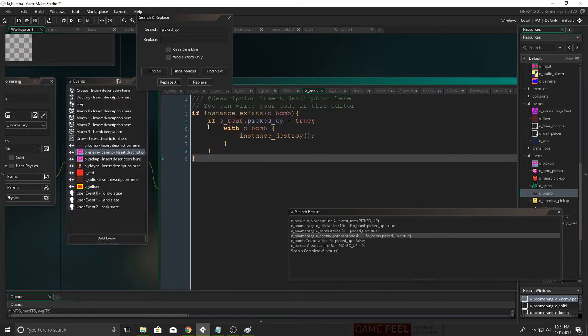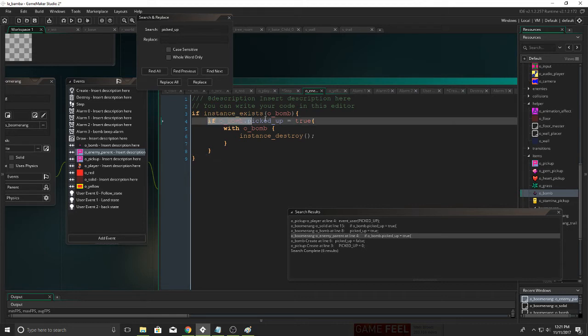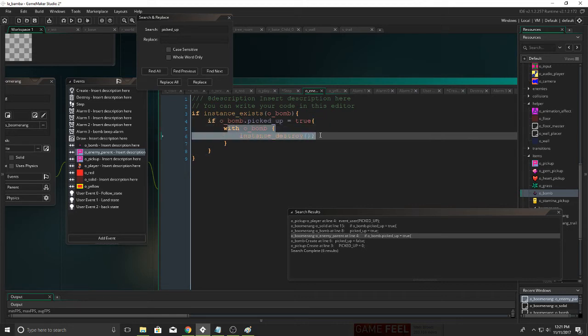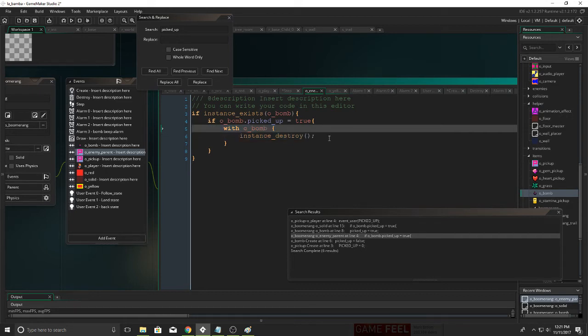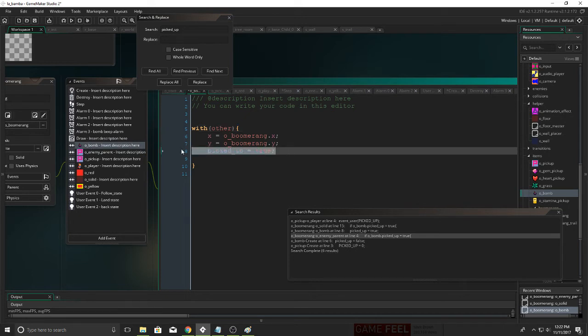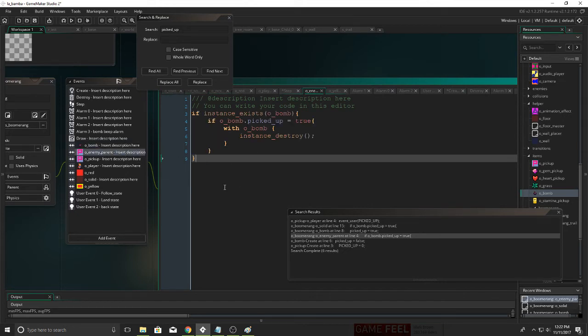Oh, of course. If the boomerang has crashed into an enemy and the bomb variable is true, so this means that the bomb is now picked up, it'll destroy the bomb, and by doing so, it'll create the explosion. So the reason we put the picked up is to make the bomb explode when it crashes into a solid or with an enemy. So that's what this does. Just makes the bomb volatile. If the instance exists bomb and bomb.picked up equals true, it'll destroy the bomb.